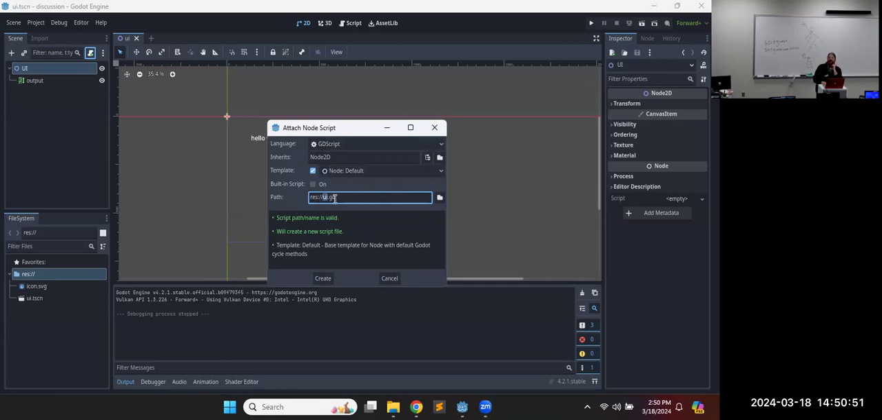Sure, that name sounds good. And then .gd is the scripting name. So notice the scene we made here first is UI.tscn, and .gd is our Godot script.